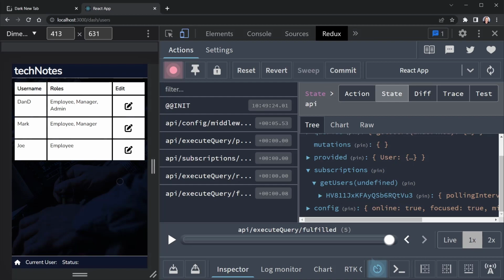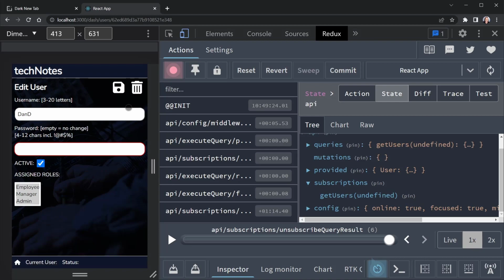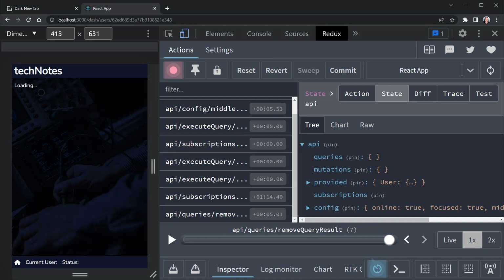Now, let me go ahead and go to Dandy's page. And here we've got the edit user screen that we created. Notice there is no subscription, and now it went back to loading after just 5 seconds. Why is all of that happening? Well, let's take a look at why that is happening.